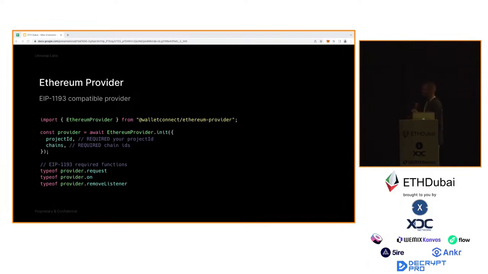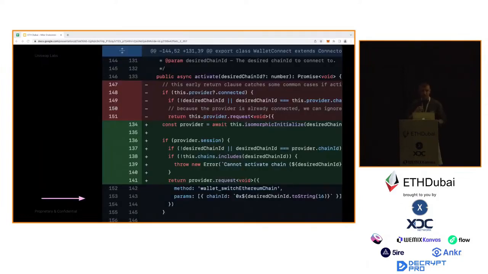Let's start with the first one, because that sounds like something you may want to use right away. If you're building on Ethereum and you're looking for a drop-in replacement, of course, the Ethereum provider is something you should look at. It is an EIP 1193 compatible provider, so you can expect all those request, on and removeListener methods to be available for you to use right away. It is pretty much just like MetaMask's injected provider or the Wallet Connect V1 provider, and the name is pretty much self-explanatory.